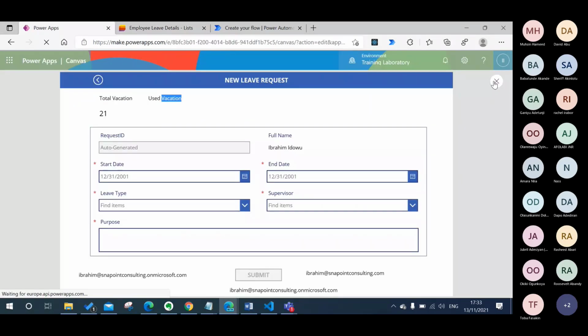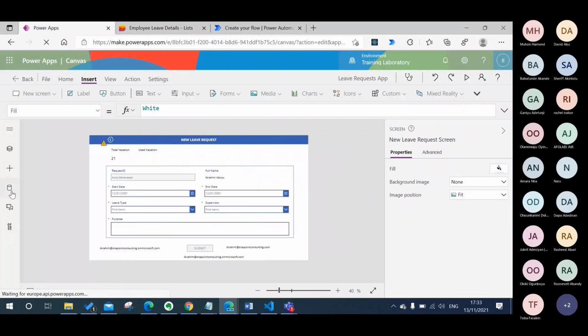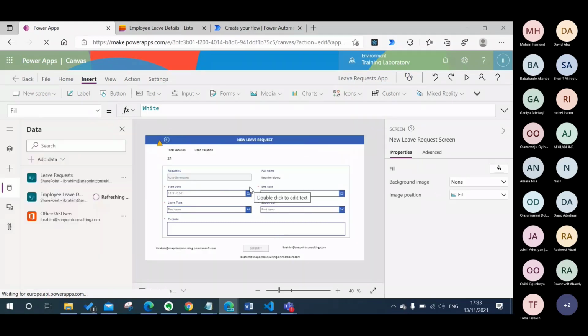So let me go back to refresh my data source. Okay, so let me refresh. I think it's still refreshing. It's still refreshing. Okay, showing now. It's showing now. So I think we can go ahead now.